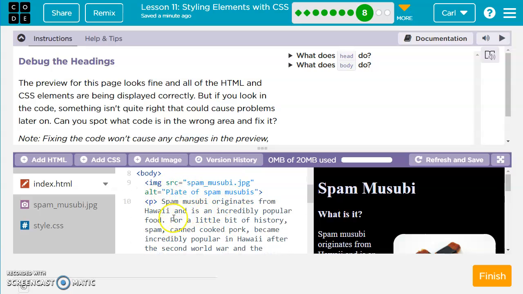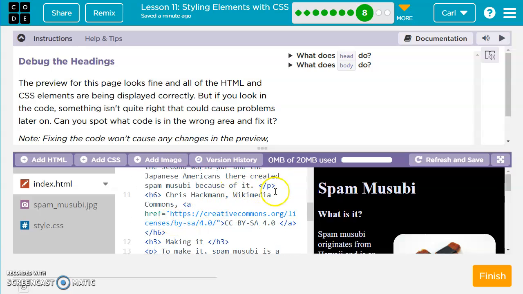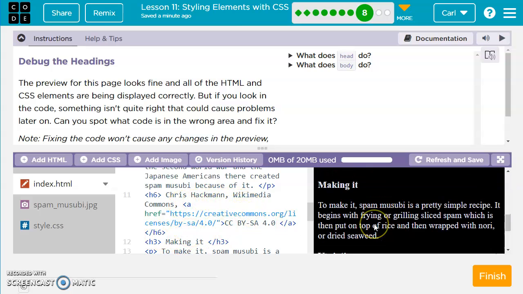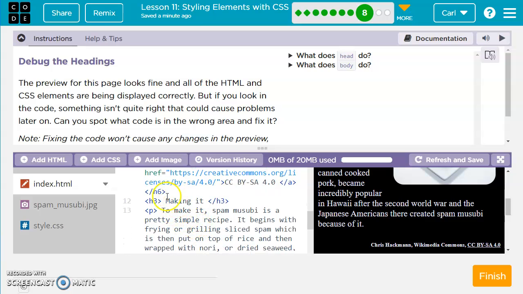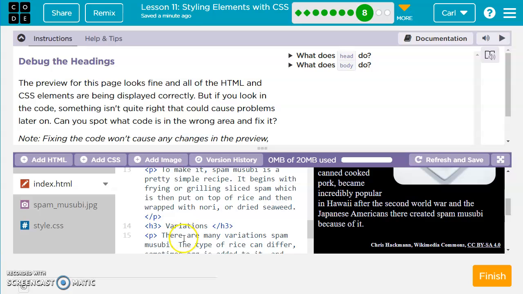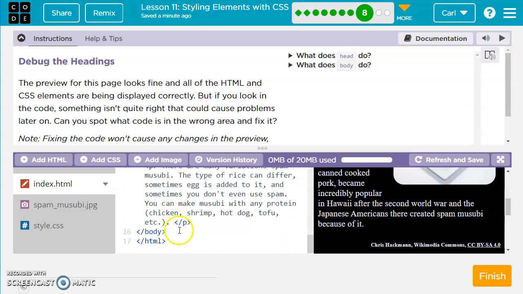Okay, that looks good. H6, oh, H6. No, that's a big, no, okay. That works, H6. H3, paragraph. H3, paragraph. Not sure what's going on there.